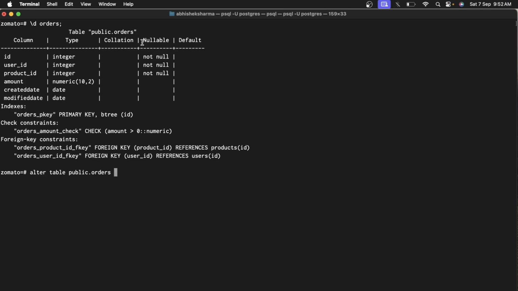Now the thing is, like nullable, it is not something that is dependent on the data that already exists. We are not comparing data that already exists and doing all those things. This is a column level item, right? So we are going to do alter column, right? And the column name is, let's say, created date. Cool. And instead of created date, let's take modified date first.